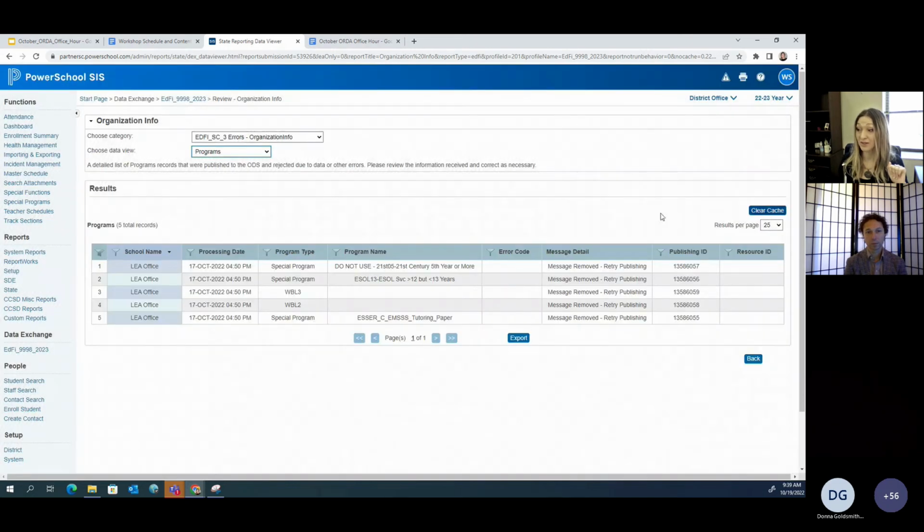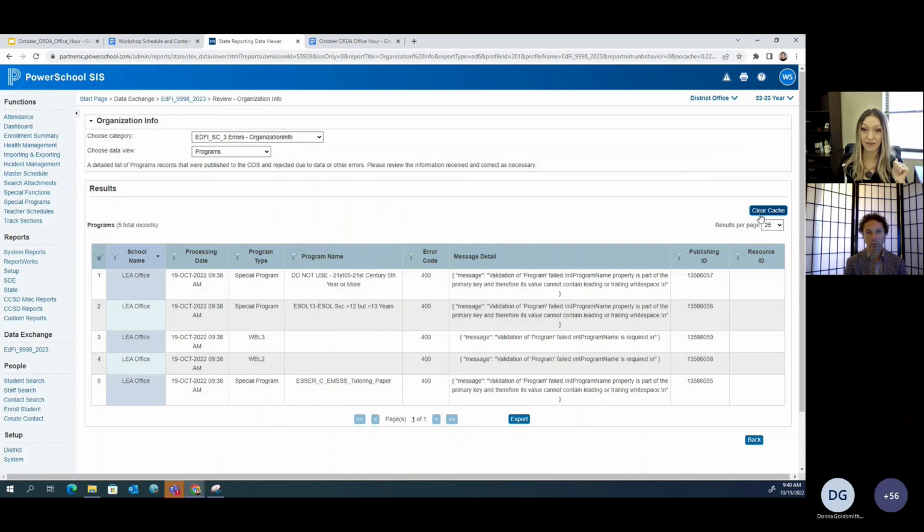Programs. Let me clear. Notice it still says that. So let's clear cache. There they are. Okay, that's a good example of why you need to clear your cache, because you might just see what you just saw. Kind of like if you post something on your website and you're like, I just changed it, but it looks like it didn't. So it's the same thing.